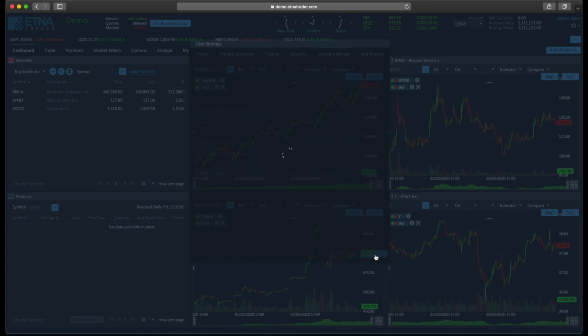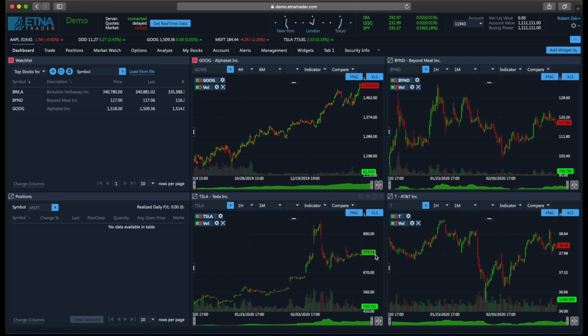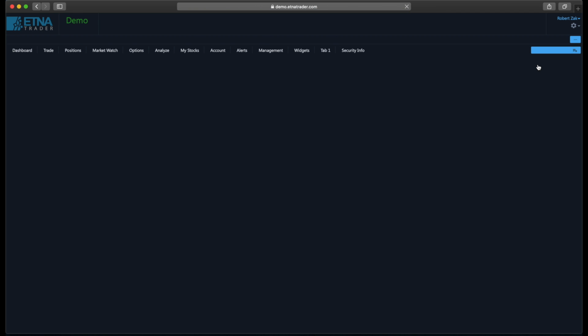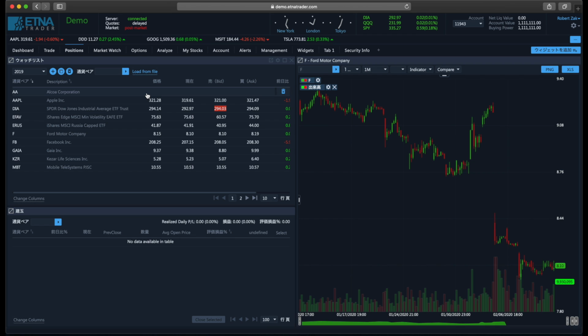And finally, we can switch the language. Let's click on the gear icon, let's click language, and select Japanese. And now we have different labels and texts localized in the Japanese language. And of course, we can always go back to the English language.